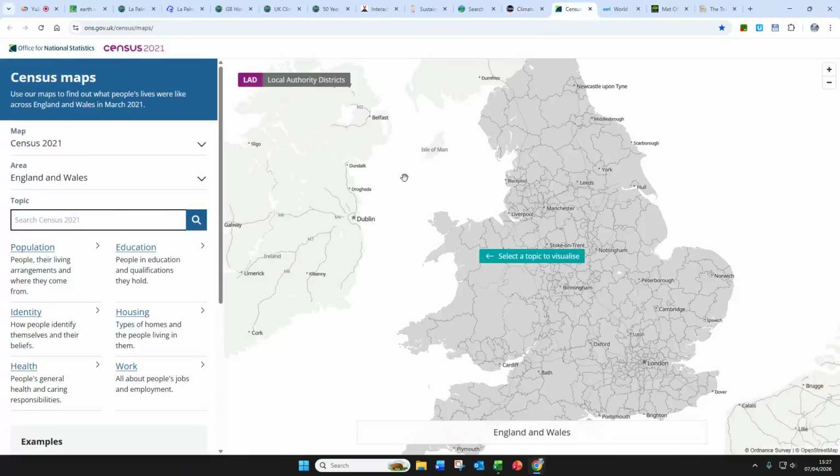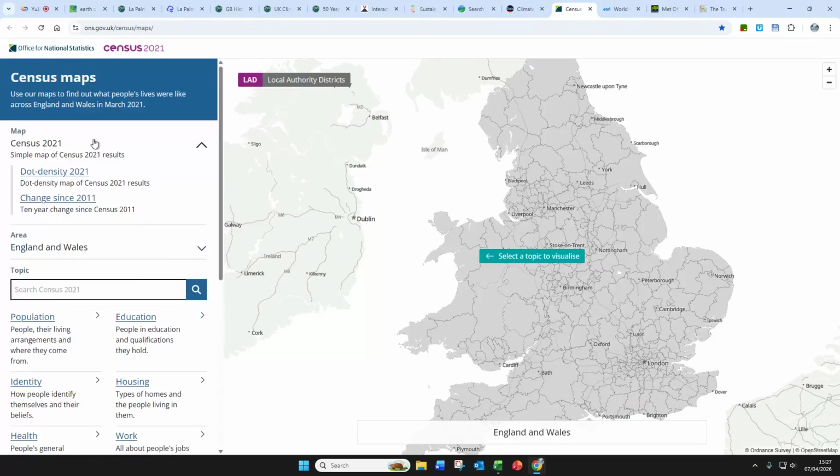Okay, the next link is the Census 2021, the UK Census 2021. Please don't use 2001 stuff. It's really, really out of date. But this is from the ONS, the Office for National Statistics. And on the left, you can actually go back, look to, that's the change since 2011.